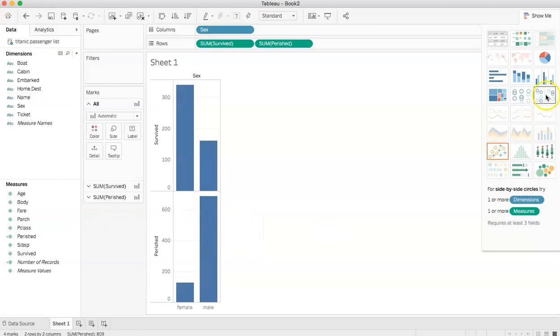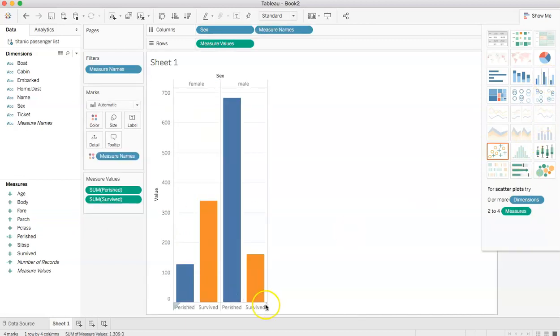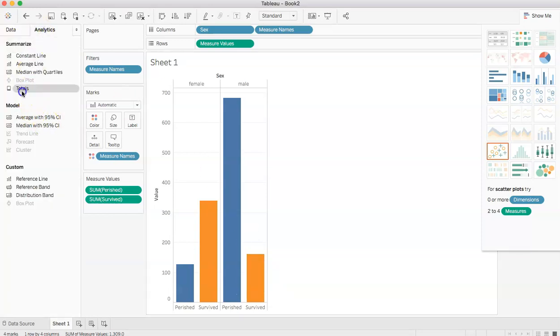Now I could also line them up side by side, and here you go. So in this case, 339 females survived, 27 females perished. 682 males perished and 161 survived. Now, one thing I might want to add in my analytics here is totals. And what I want are, in this case, row grand totals.